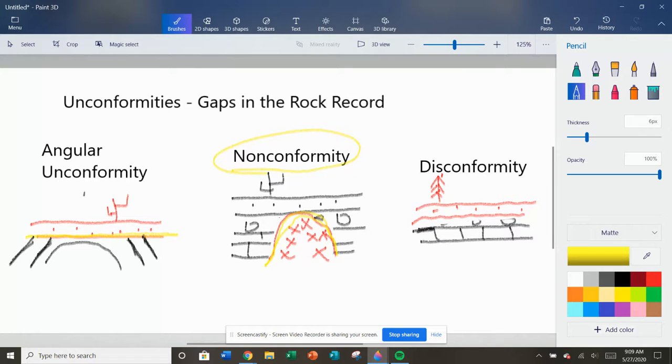Anyway, so this layer right here is a disconformity. It looks like it's parallel, unlike the nonconformity and unlike the angular unconformity, but we know that this is an erosional layer right here, and so we call this a disconformity. Okay? That might help you.